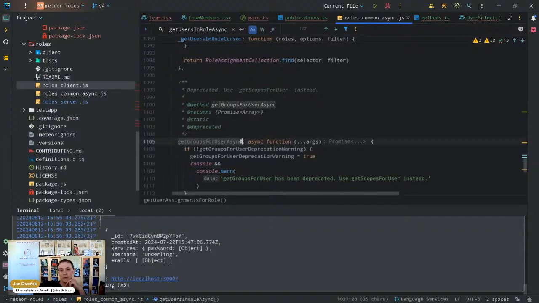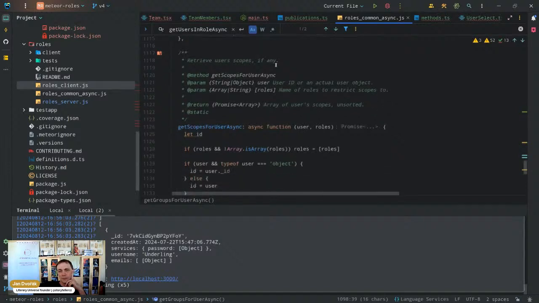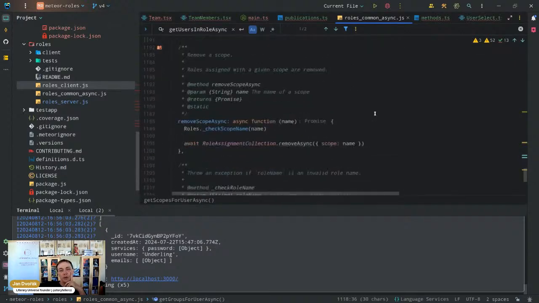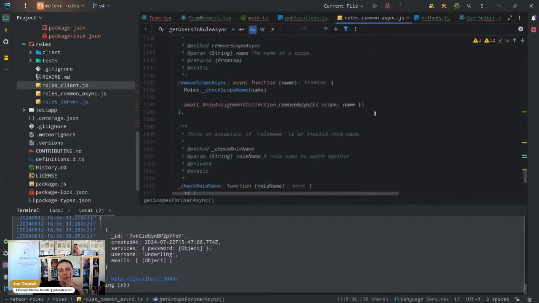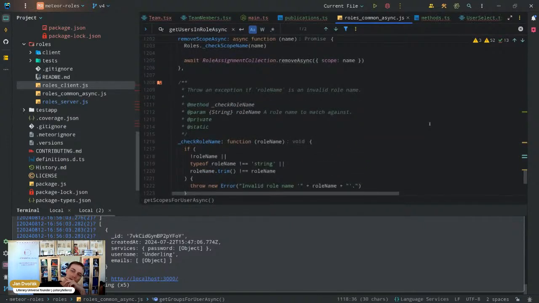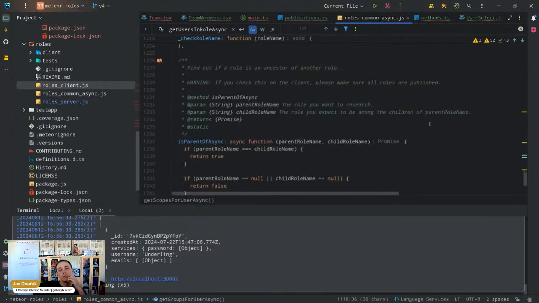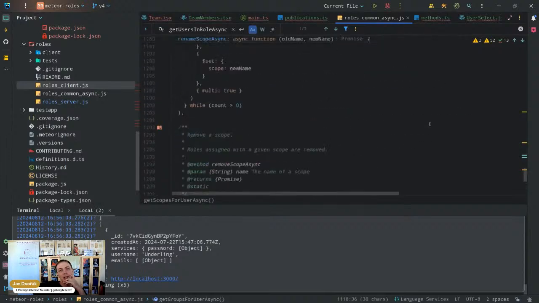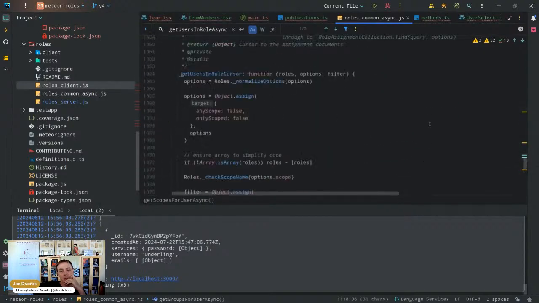Get groups for user async. We want to get scopes for user maybe. Because not just retrieve scopes. We want the renaming scope, remove a scope, removing a scope from. Okay, so that's all role assignments. We want, let's see, what function can we use nicely here?